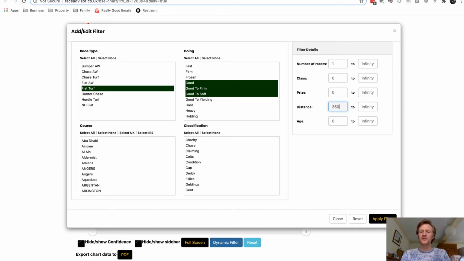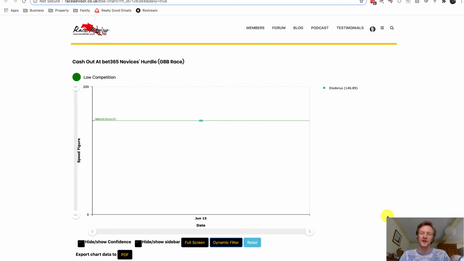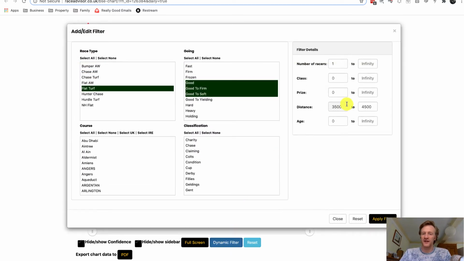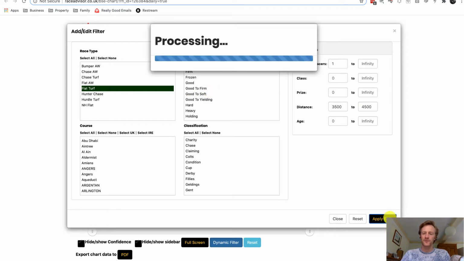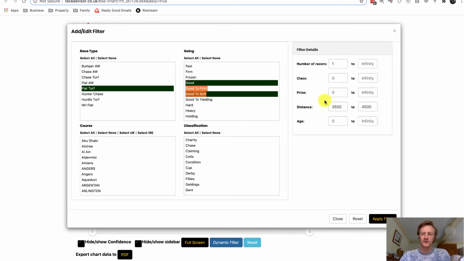And now you don't need to do this unless you're looking at a novice race where horses are just moving in, so they've got limited history. So Diodorus up here, not much to tell us there. Now let's do it exactly the same way as we did before. So let's take the ground conditions out. Okay, still not much there. So let's put those ground conditions back in and take out the distance instead.